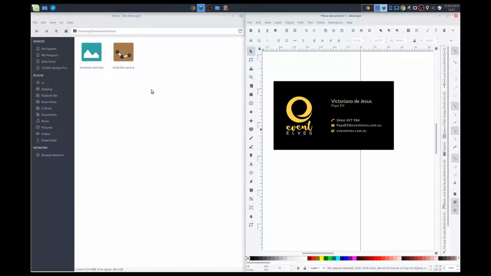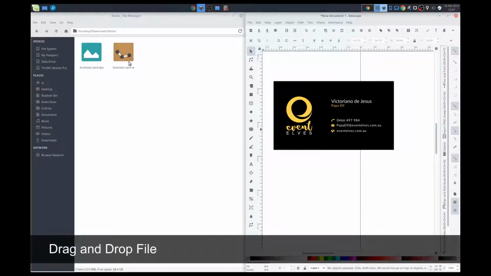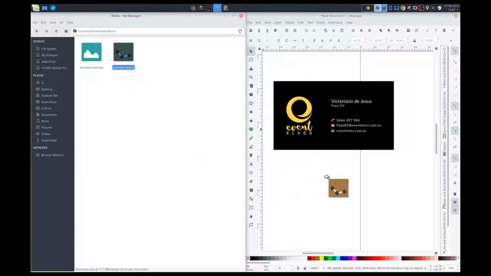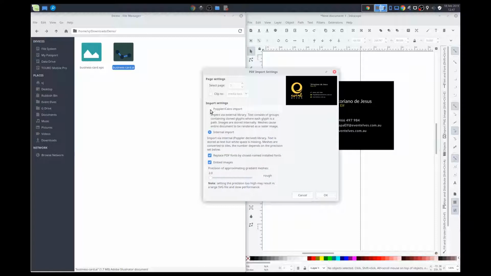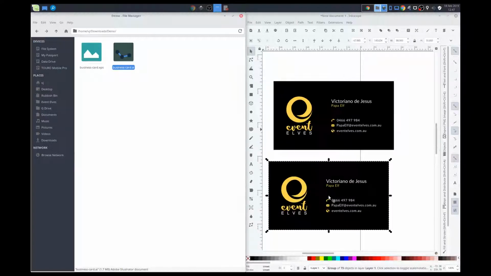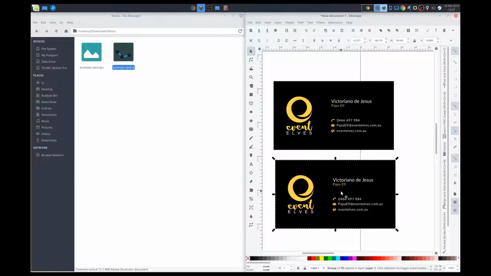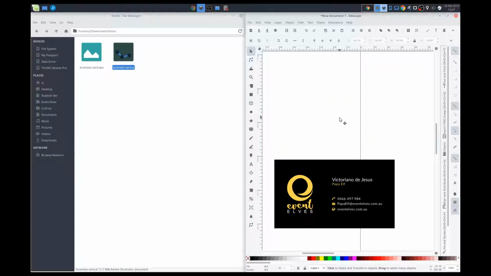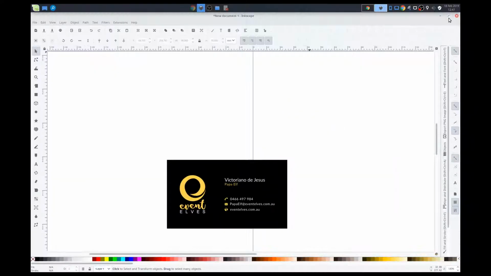Another way to do this is to drag and drop. So we'll use the AI file here, and we're just going to drag that into our Inkscape window. Same thing, we'll do the Poppler import, and there we go. All right. So the reason why I use Inkscape is because it's free, it's cross-platform. So if you're looking at this tutorial from Windows or Mac, you should be able to do the same. Okay. So let's get rid of this one for now. We'll maximize our Inkscape window.